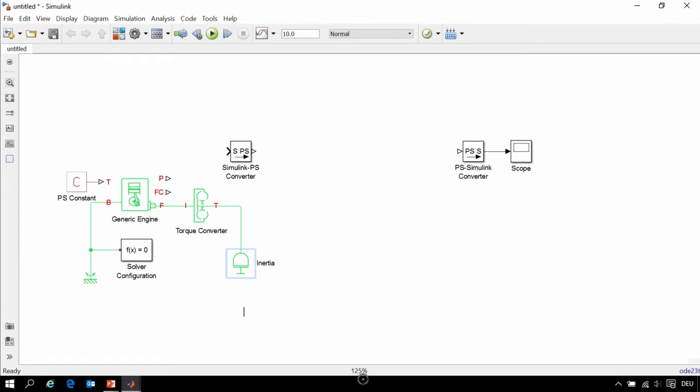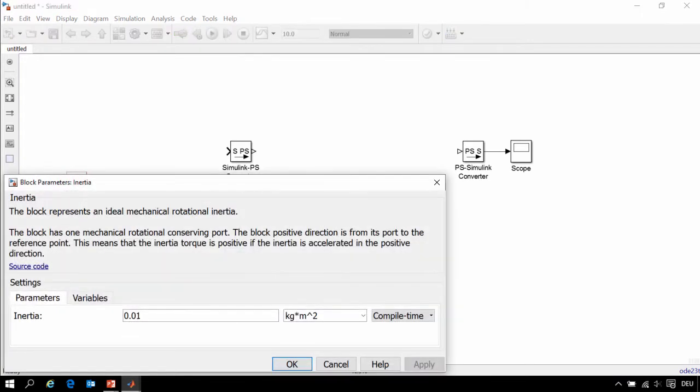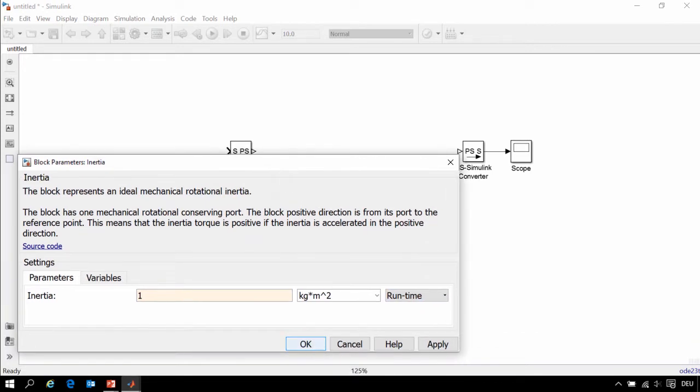We'll type in inertia, and here if we go into the block we can specify the inertia value, the units, and specify if this should be a runtime parameter, or a parameter we can tune in simulations involving C code, such as hardware in the loop testing.